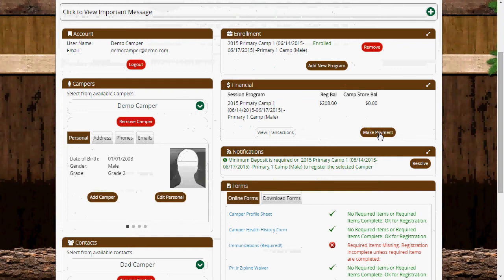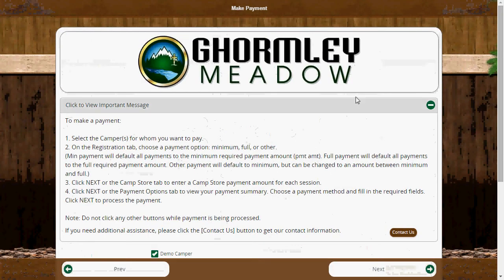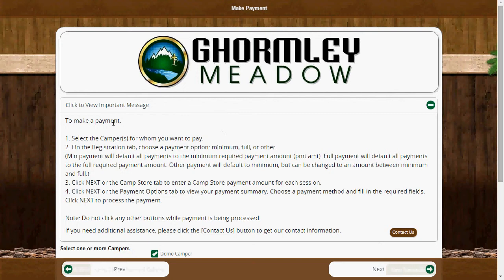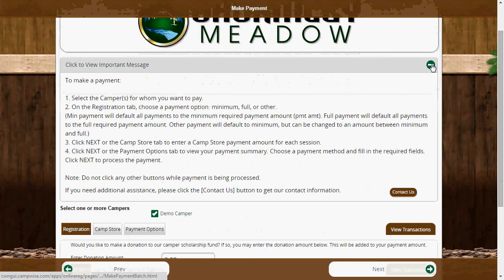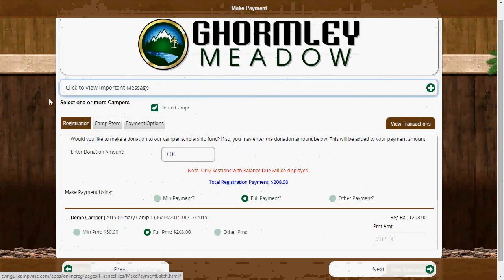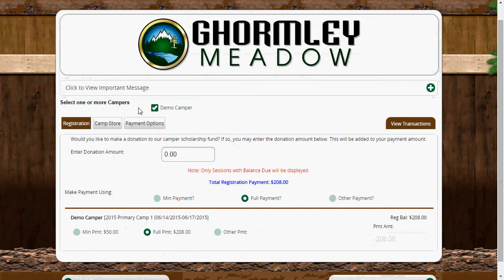If you do want to make payment, if you want to pay your remaining balance on a camper's account, or make payments towards your account, you can actually come in here and click make payment. And most screens that you see will bring up notes automatically, which are helpful to know for the first time through. So you can kind of know what your options are, but you can minimize that so it's not so much clutter on the page.